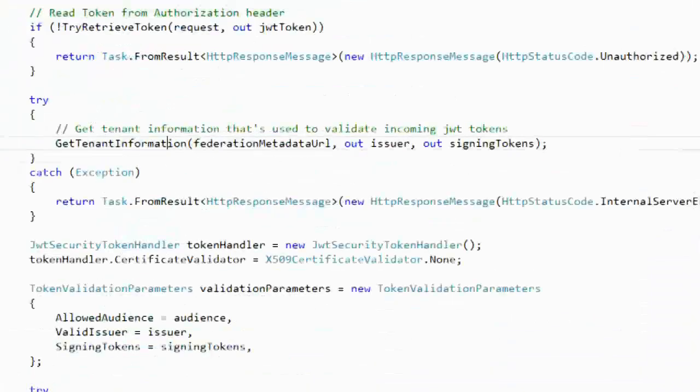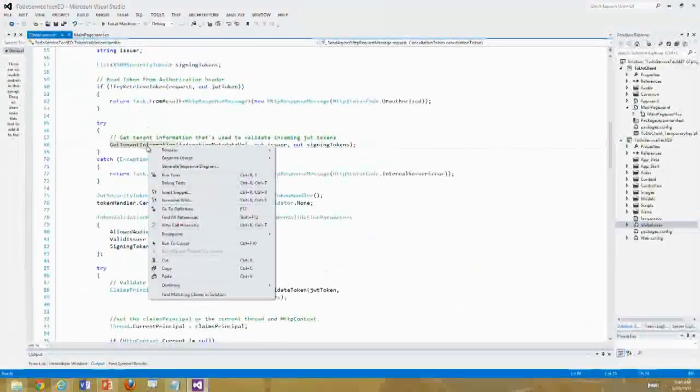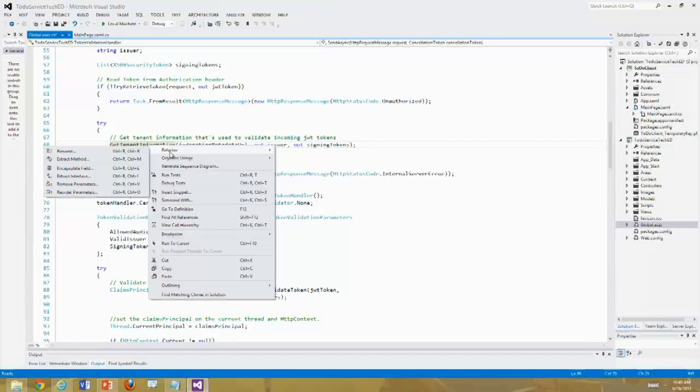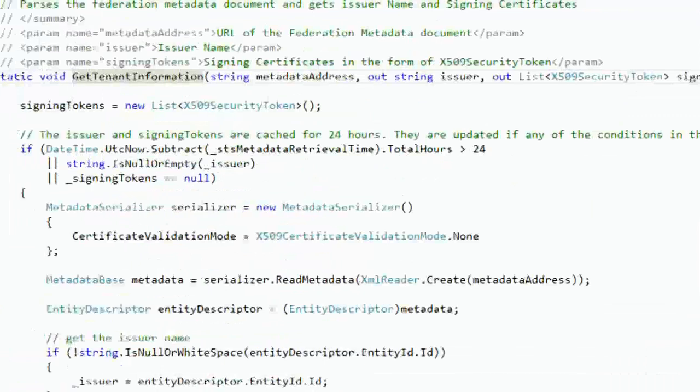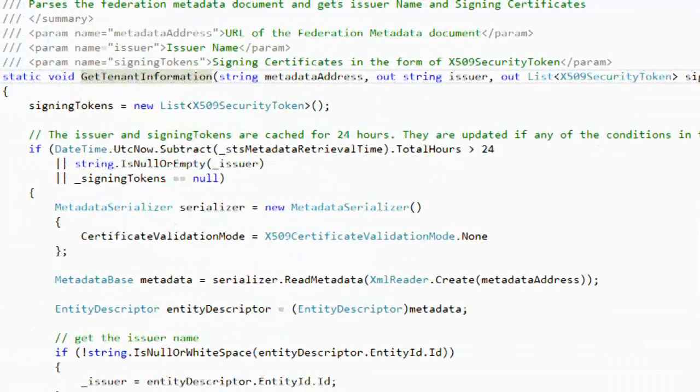Next, I check to see if I have my federation metadata configured. I'll jump into this function really quick, just to show this first part here. I'm not really retrieving the metadata on every call. Within the function, I have it cached, like a 24-hour cache. The reason I do that is it is possible that the key is going to roll over. In the case of a signing key rolling over, because the STS wants to renew its key, it's going to publish multiple keys, and I want to be able to pick that up.